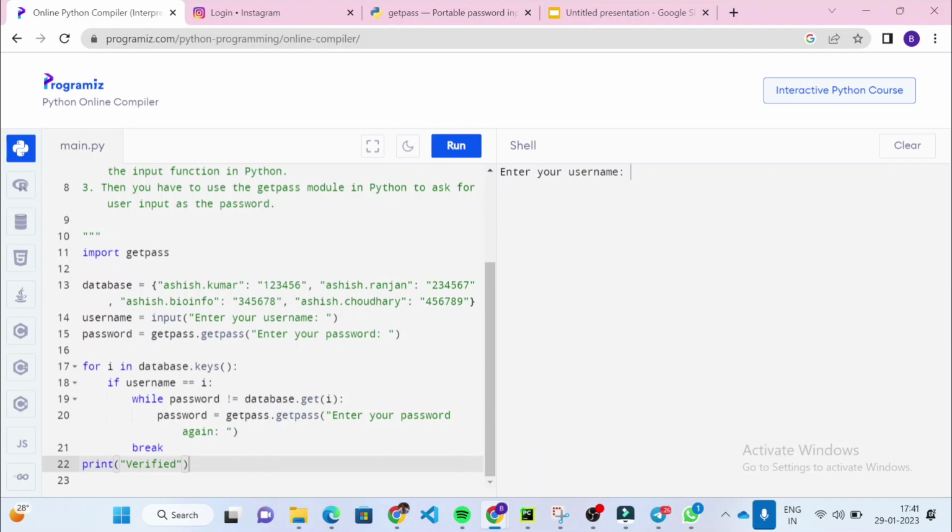So see, it is asking "enter your username". Right now I'm writing Ashish.Ranjan, and then it is asking for the password. The password for the Ashish.Ranjan user ID is 234567, but let me write some incorrect password, 123 something something. Press enter. Now it is showing "enter your password again".